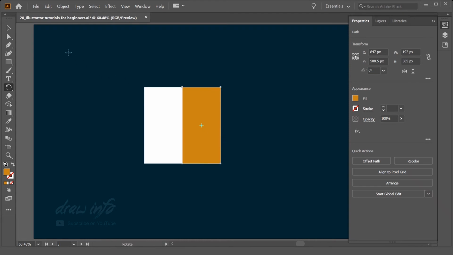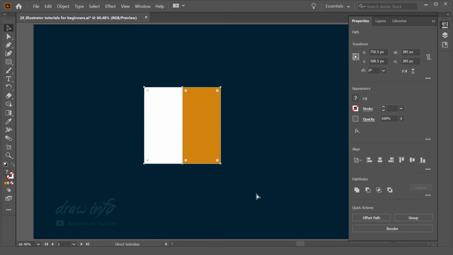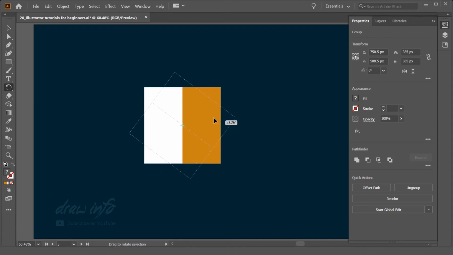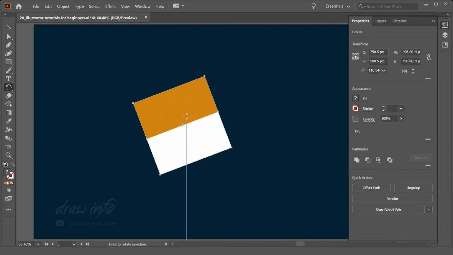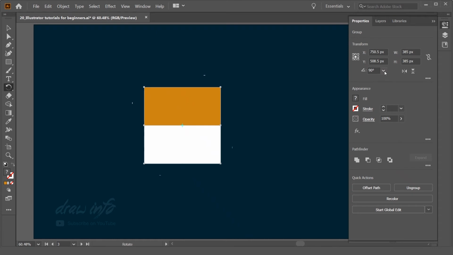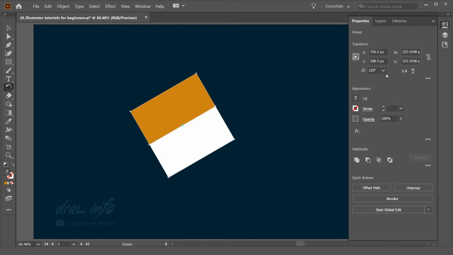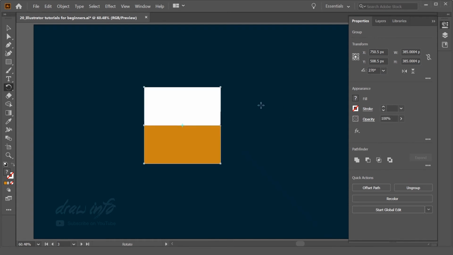We need to group both the objects, and now we are going to use the rotation tool. You see it rotates, and whatever rotation I give, that rotation angle comes over here. So you can rotate this based on this angle also. There are some predefined values available over here, so you can select one and rotate this object through this predefined value.